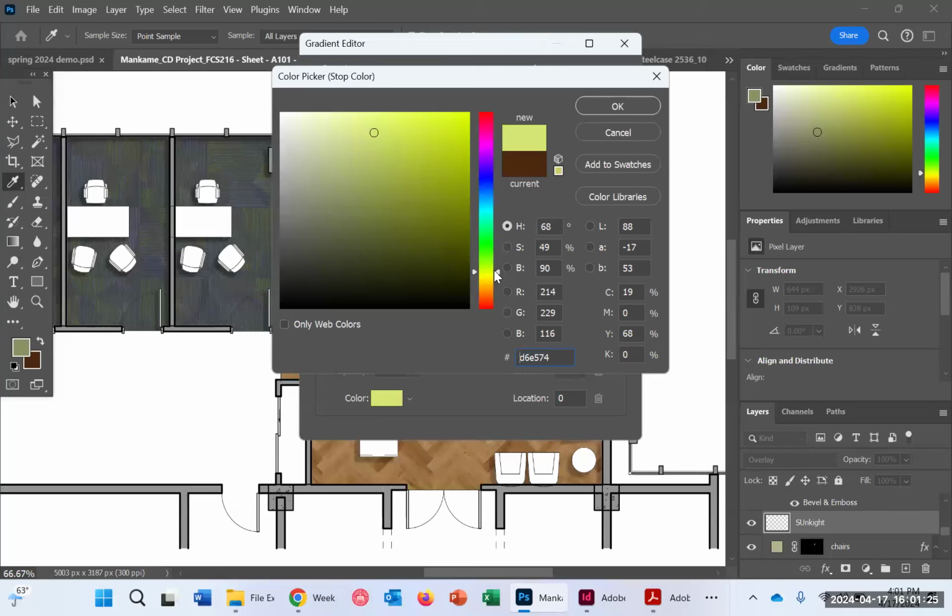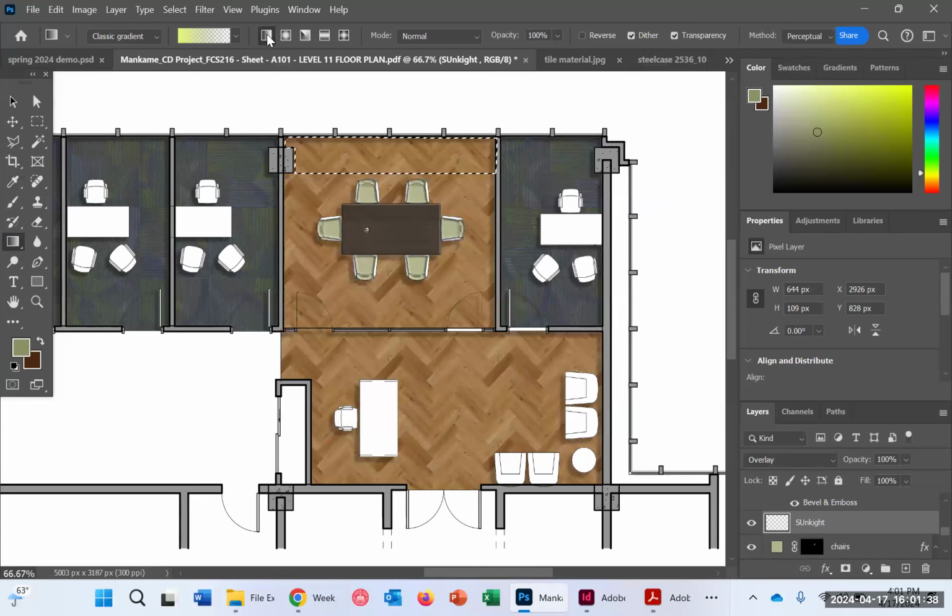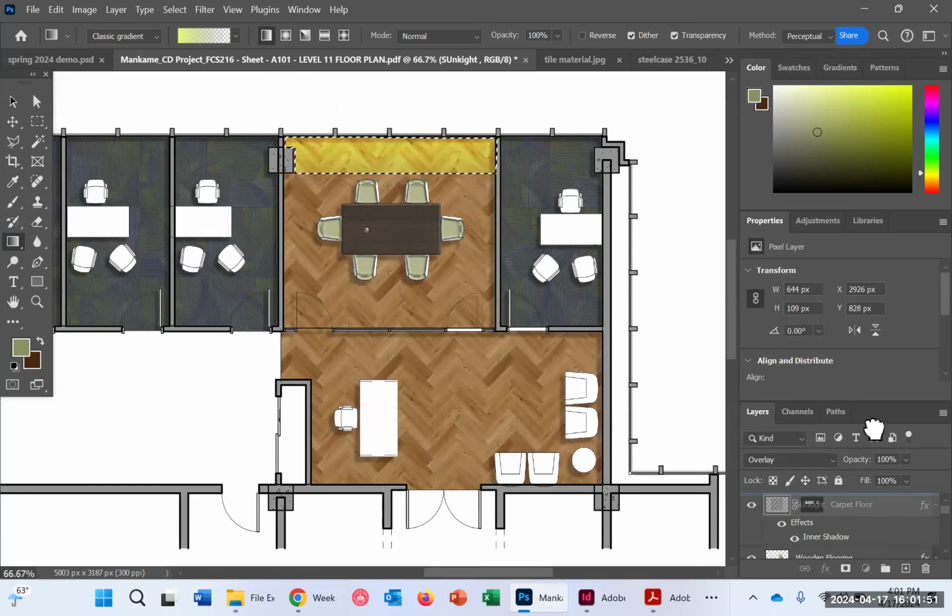I'll just select whatever looks better. I'll say okay. I will say okay. And this is radial. So what I will do now, I will just pull from outside to inside. Okay. So the problem is I did it, but my floor is on top. And I did it twice. So now I'll see.